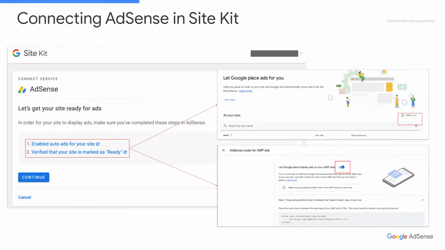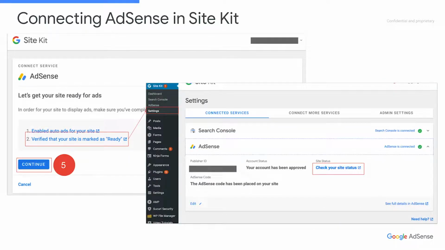Once you click Continue, you're prompted to complete two checklists. You have to ensure you've turned on AdSense Auto Ads for both AMP and non-AMP pages on the front end, and verify that your website status is marked as ready. You can navigate through the Settings section to double-check its status. And once these are done, auto ads will automatically run for both your AMP and non-AMP pages.